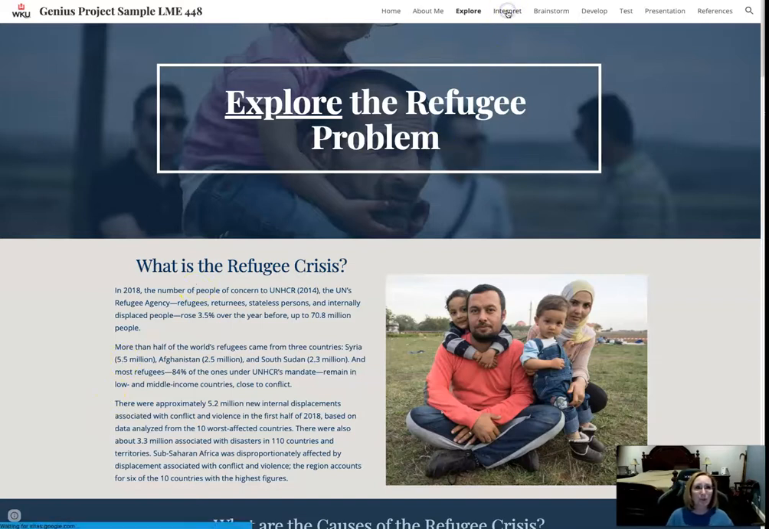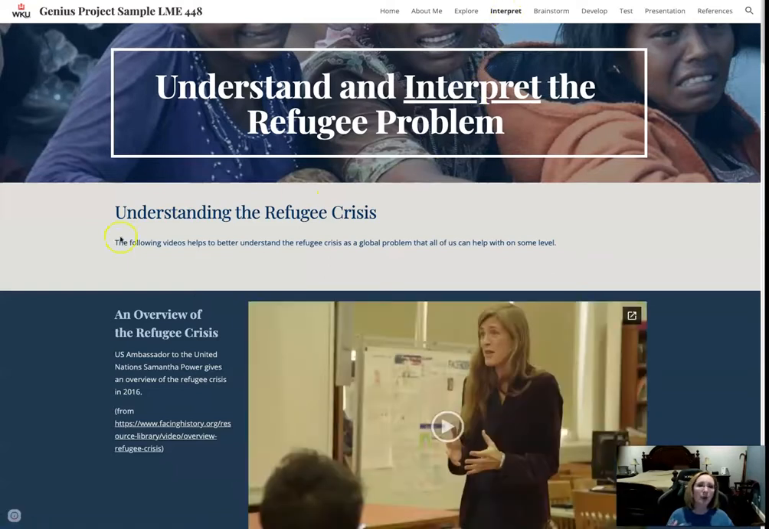On the Interpret page, after you've gathered all the data, you want to summarize it and make sense of it all. You're demonstrating that you truly understand the problem. You can create your own video or graphic that shows that you understand the full scope. I used an overview by the United States Ambassador to the UN, Samantha Power.